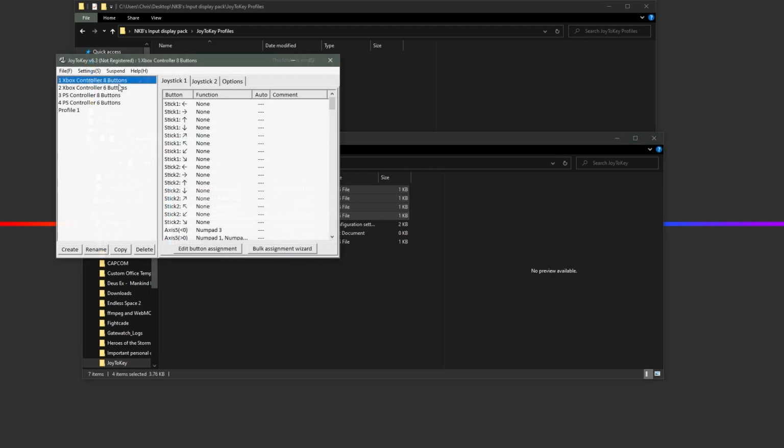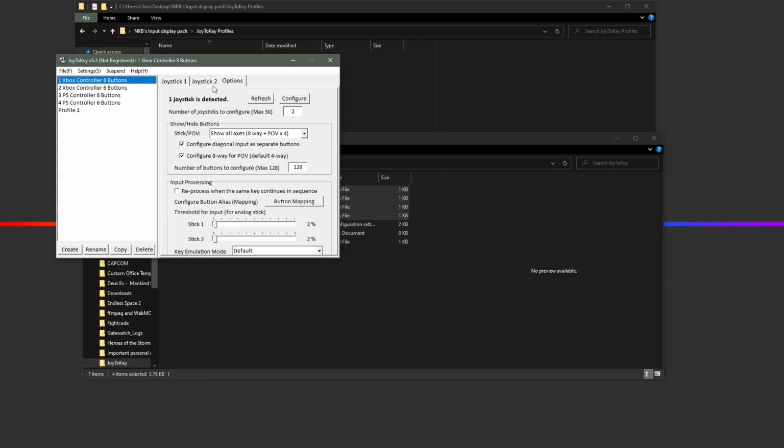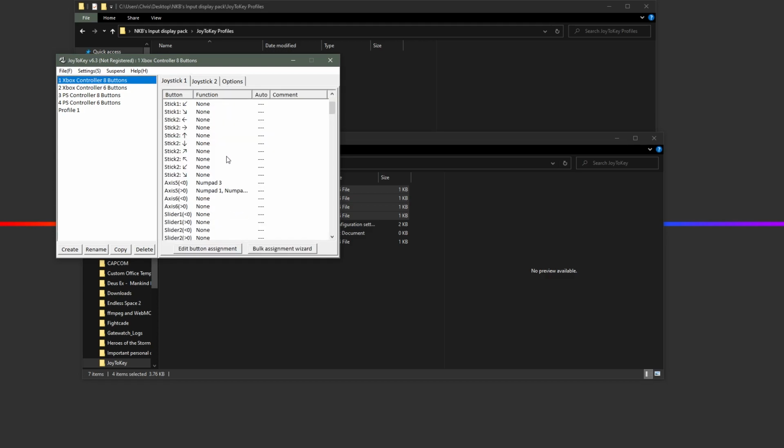Once you close and reopen JoyToKey, you should see several new profiles on the left-hand side. Select a profile that matches your controller type, and then, on the right-hand side of the JoyToKey window, select the Options tab. Ensure that Stick/POV is set to Show All Axes, and that the Configure Directional Inputs as separate buttons and Configure 8-Way for POV boxes are checked. Finally, ensure that JoyToKey is detecting your controller by pressing down and holding some of the buttons. You should see the corresponding keybind slot become highlighted in yellow.